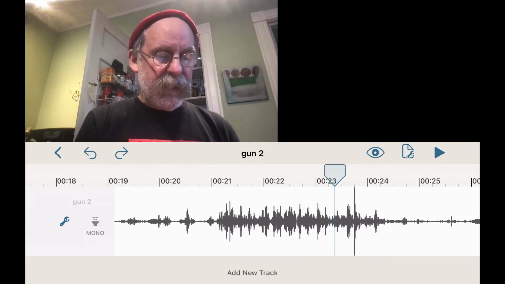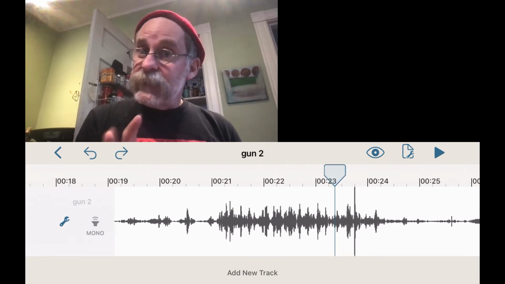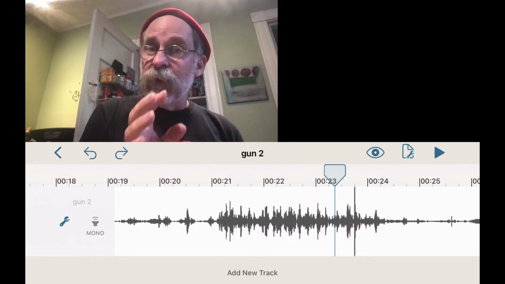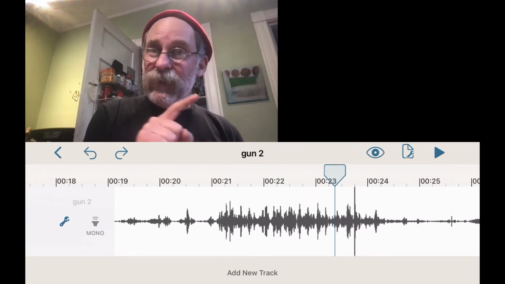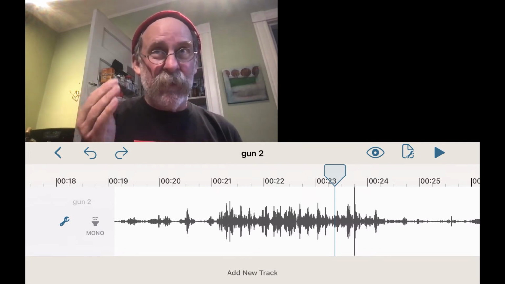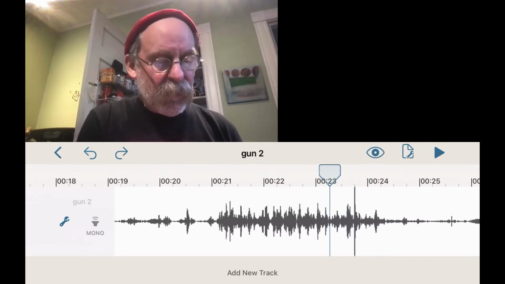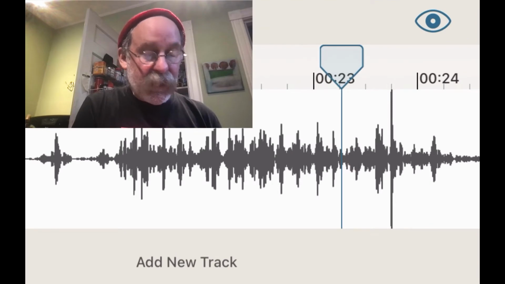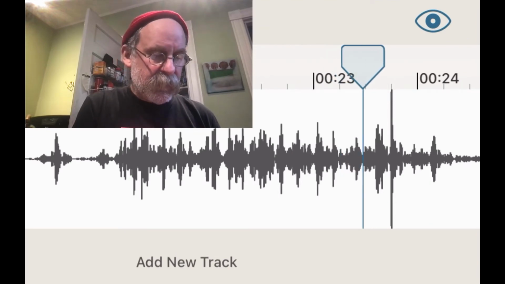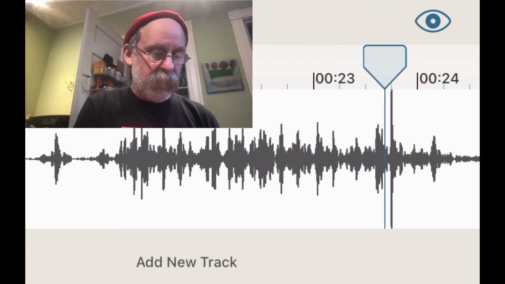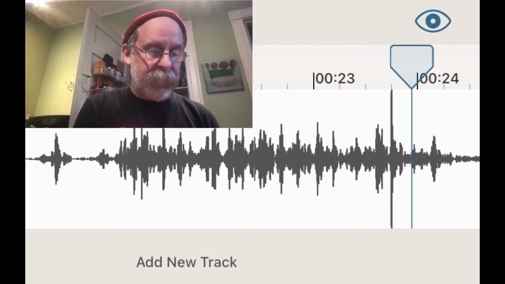Now, here's the nice thing about zooming in: you can see what's going on. The hard thing about zooming in is when you scrub, everything sounds really weird because you're scrubbing over tiny little pieces of time. So now, okay, it still sounds like one shot. But when I scrub, have a look at this. You can hear it as two separate things. That's the radio. That's the air.